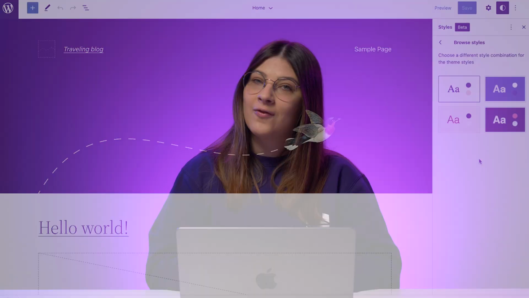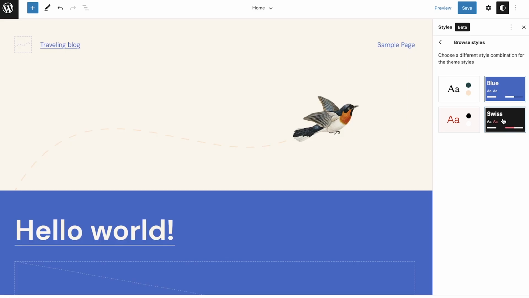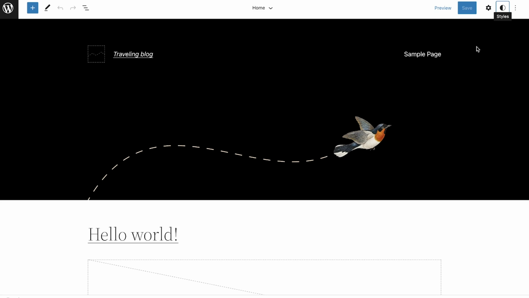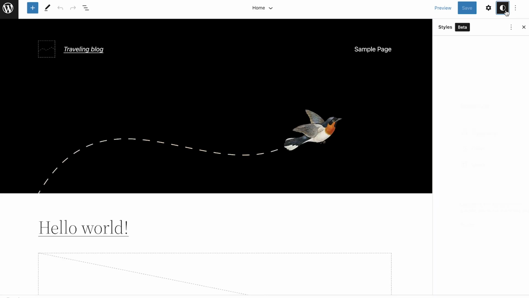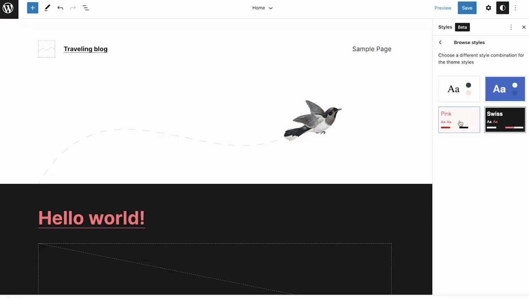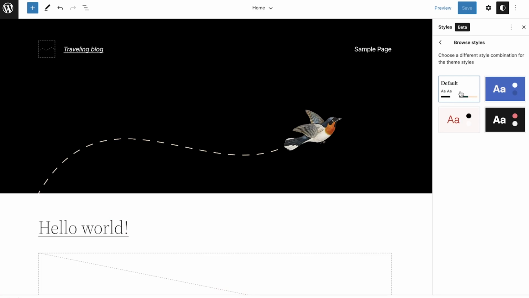The first new feature is the Style Switcher. It enables you to switch between pre-made styles within a single theme in just a few clicks. It basically feels like having multiple child themes in one. For example, the default 2022 theme now comes with 4 style variations. To switch to a different style, all you have to do is open the Global Styles panel, click Browse Styles, click on another style, and that's it. You got a new style which will be applied to your entire website.